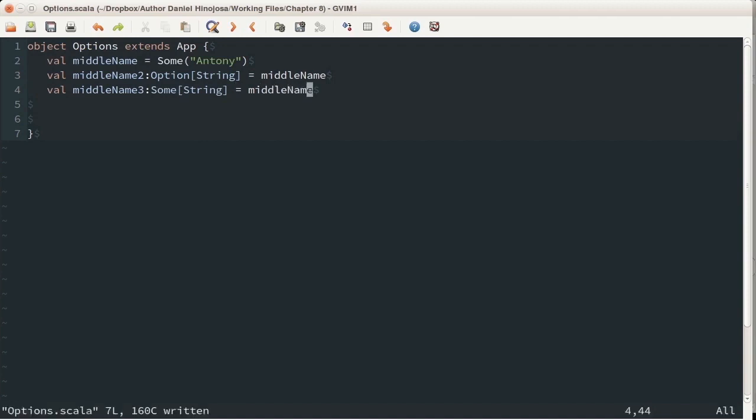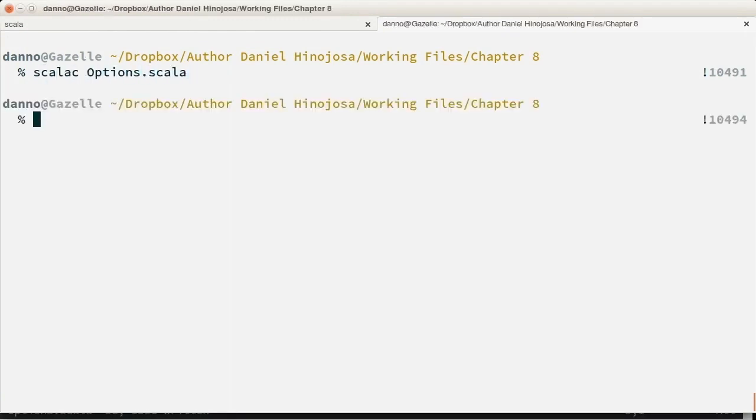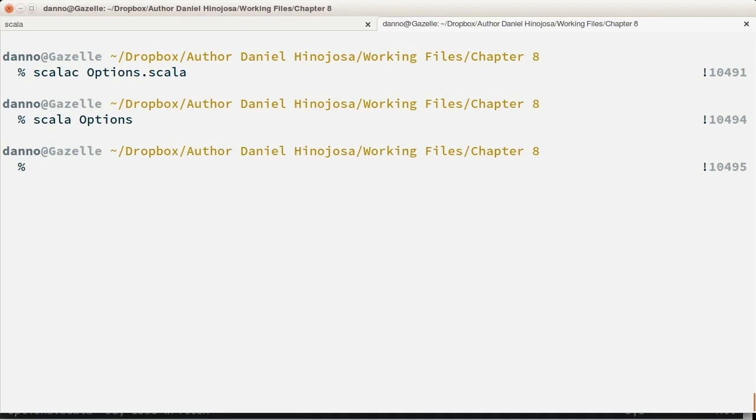Let's compile it and make sure that it works. Let's head over to the terminal. And I would like to compile options.scala. Now, let's run it. So far, so good. How do we work with None? None being we do not have an answer. There is no answer. Let's go back to the source code.